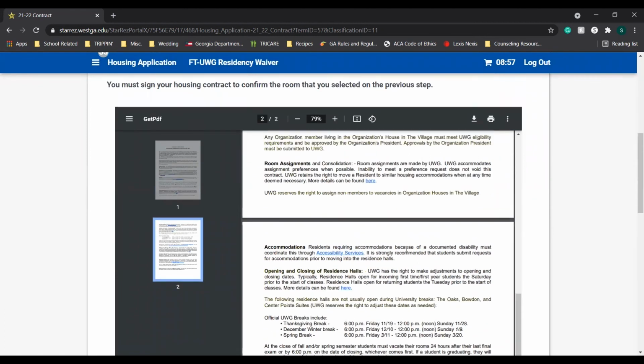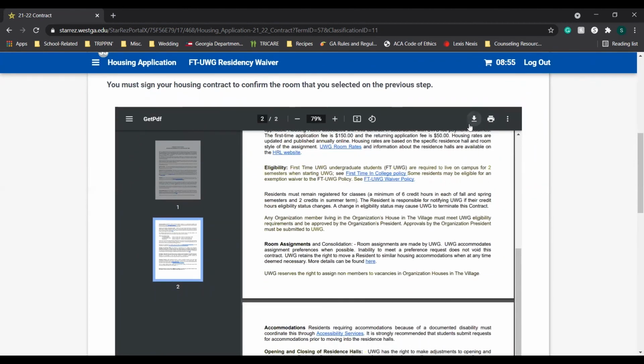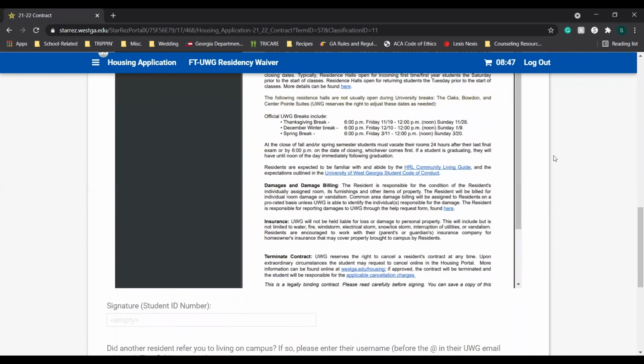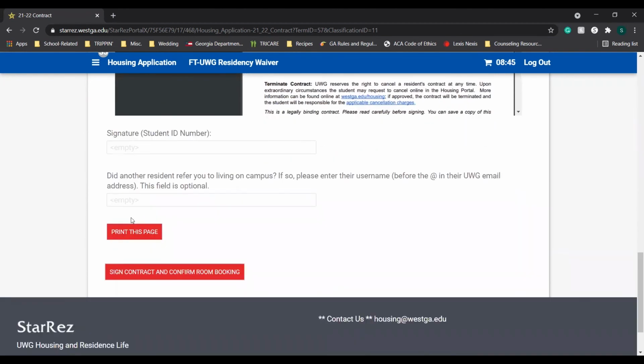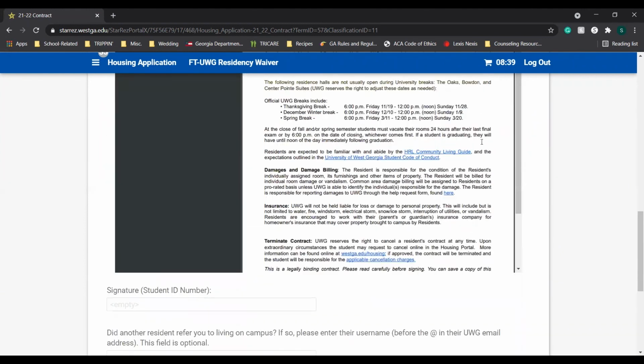It is possible to download the contract and to print the contract from this page through these 2 buttons up here. You can also print the contract down here through this button.